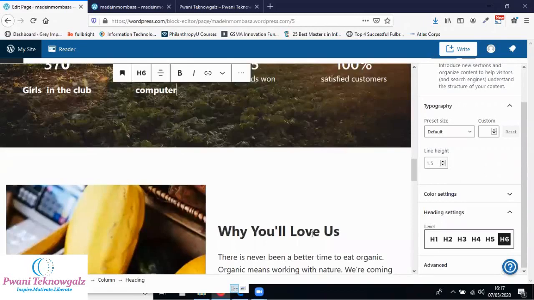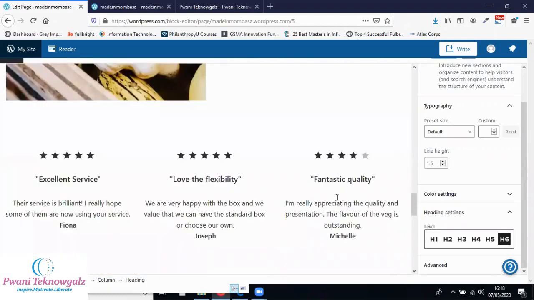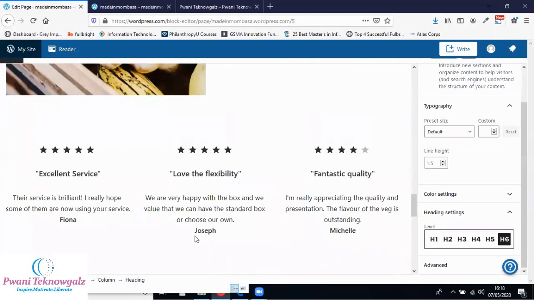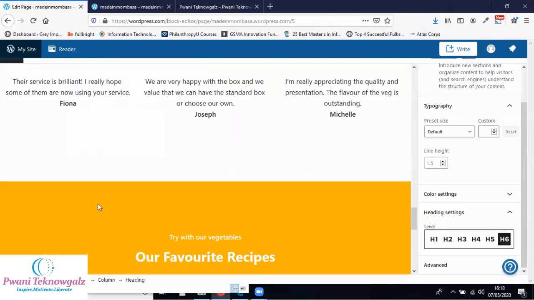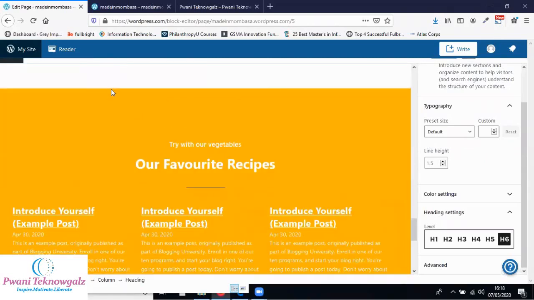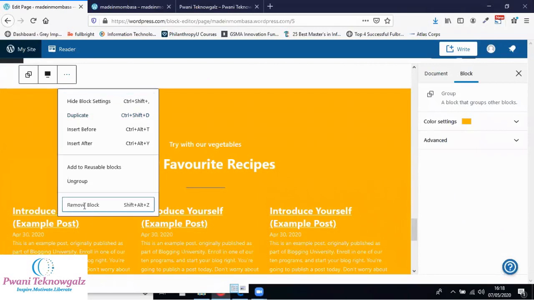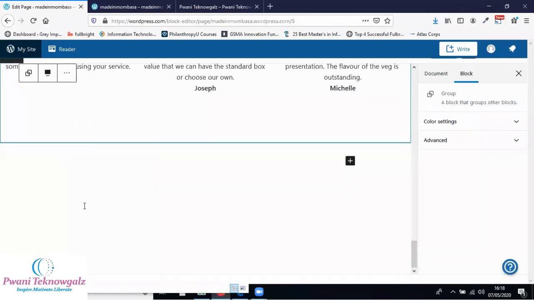And then maybe if you want someone to hire you, you can say why someone can hire you. List all the skills that you have, depending on whatever you want. You can add a few testimonials, what people say about you. You can edit that. For example, if you don't like this part, like the yellow part you don't want, introduce yourself, you can click on it and remove the block. You can always remove what you don't like.